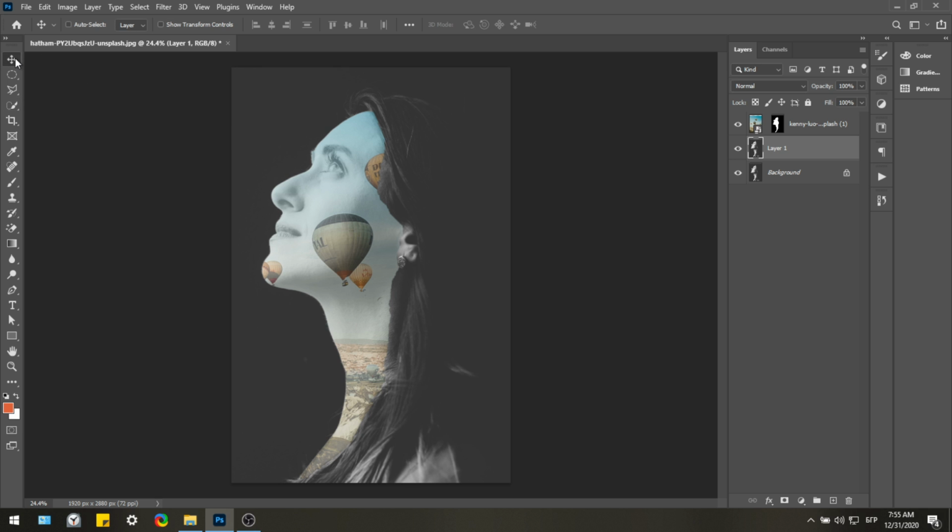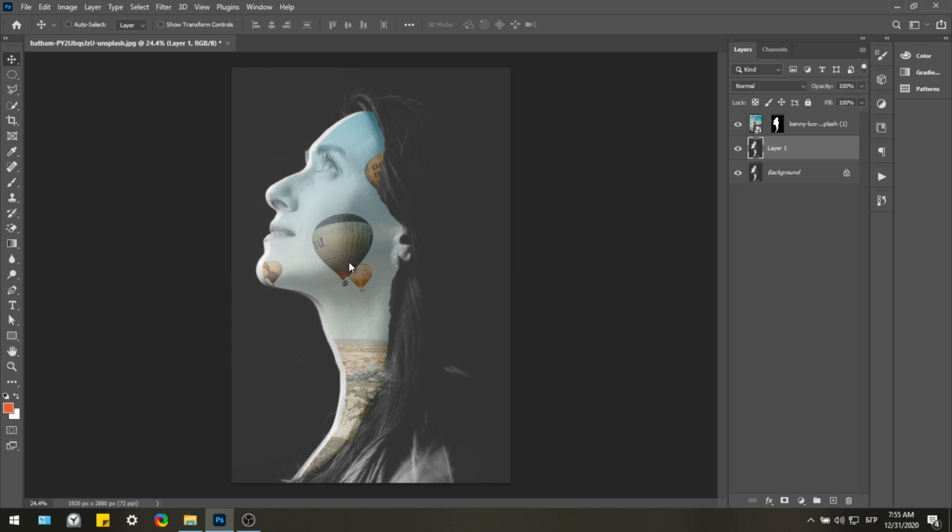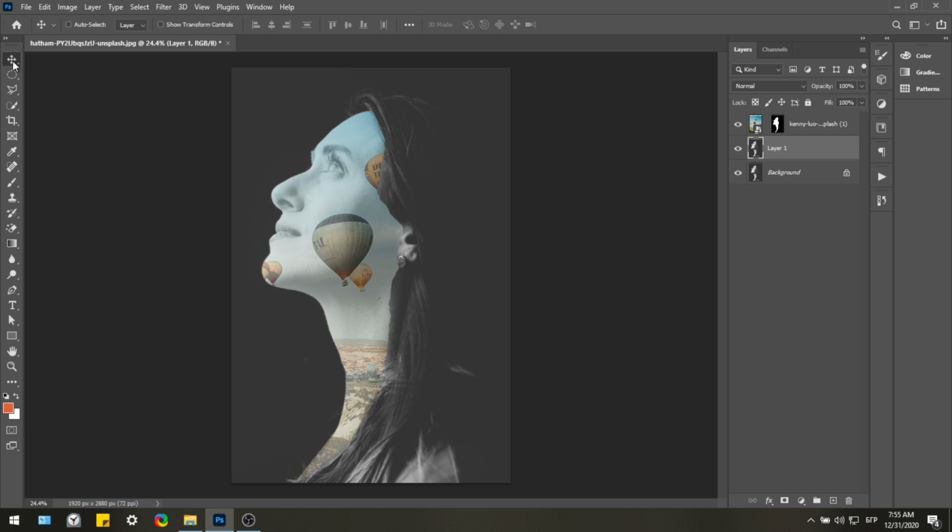Select the move tool from here, and if you want to, you can select the move tool from here and make sure you select the balloons layer. You can further adjust the position of the layer like this.